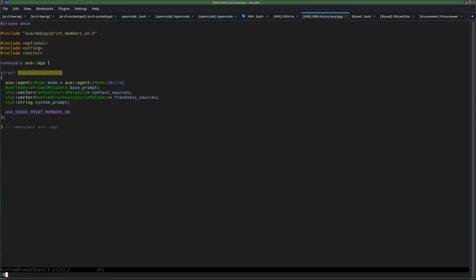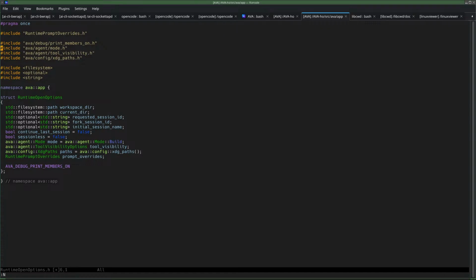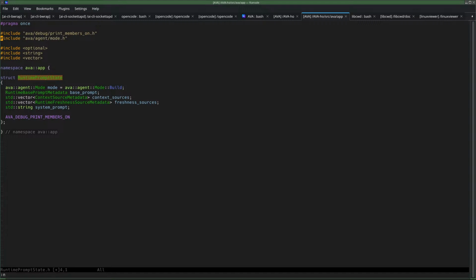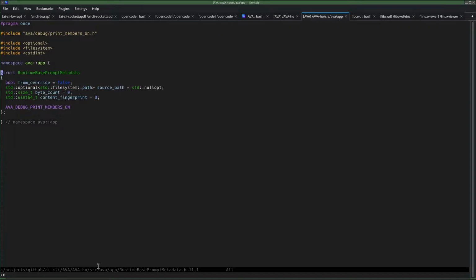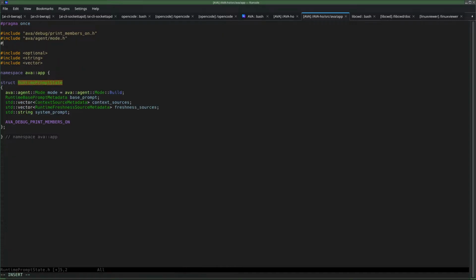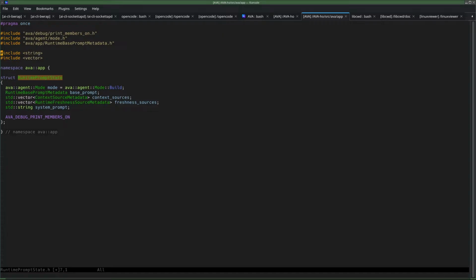The agent mode. Already have that here, I think. Agent mode. And this one was that. This one does need vector, but it does not need optional. Does need string. And then we have context source metadata.